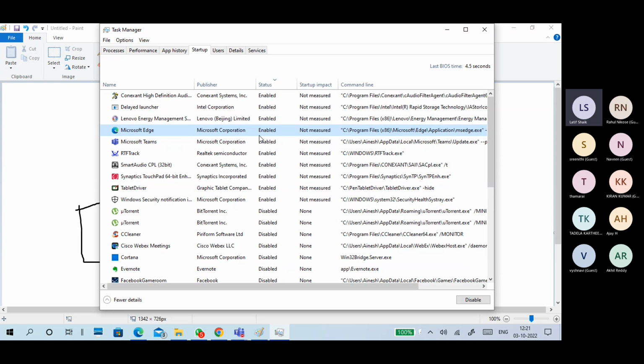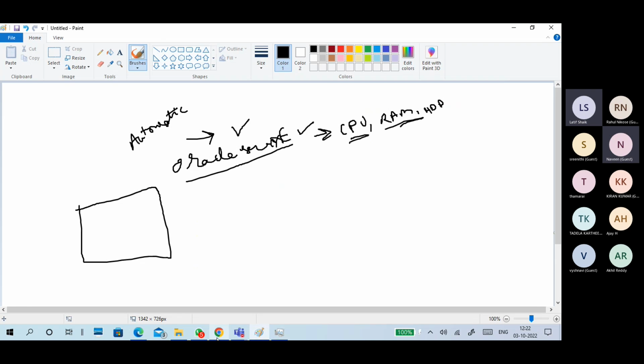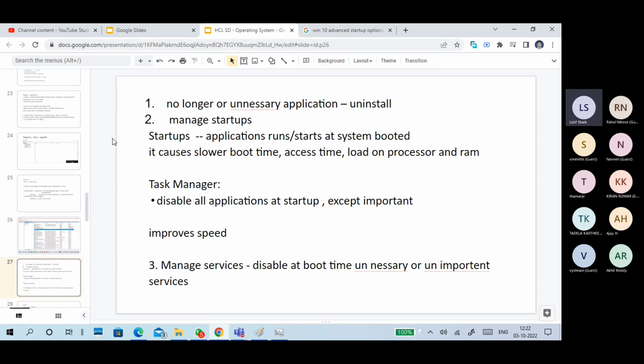Okay, not only at starting time, guys, all these applications run in the background. Even if you feel you are not using it, you think you are not using that application right now, it runs in the background. So that's one more thing. So it is better to manage the startups, enable and disable according to your requirement.